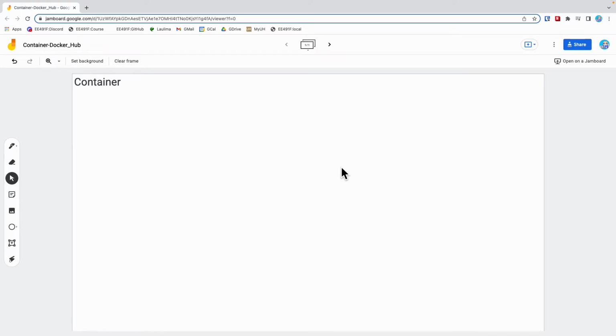Hi folks, in this video I'll demonstrate some basic use cases of containers. So first off, let me just go over what we intend to do pictorially, so that when we do it with VS Code, it makes sense what we're doing.